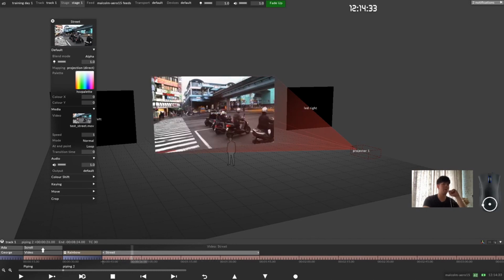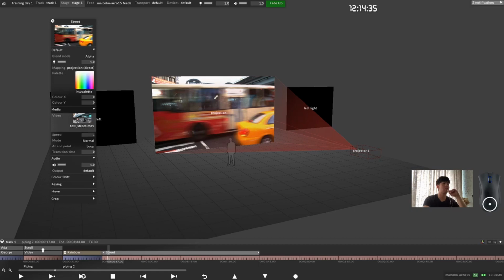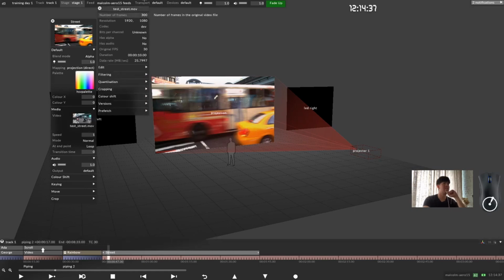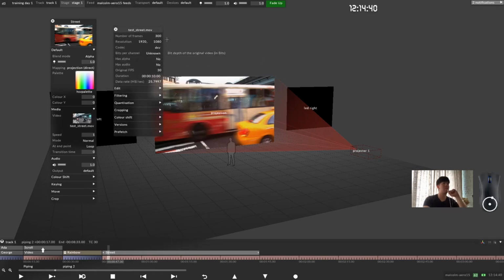Not by here. Over at the video, you can right click. Here you can see the number of frames, what resolution your content is exported as, what codec is being used, the bits, whether it has alpha, the audio, the FPS, and there's a new feature they added, the duration, finally. This is very useful. So it's actually 10 seconds.